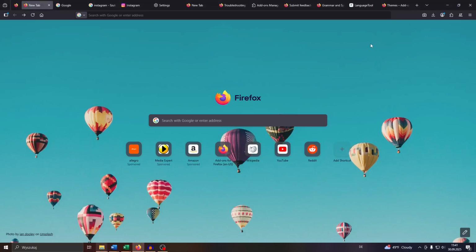In this tech tutorial video, we're going to reveal how you can customize your toolbar in Mozilla Firefox. So let us dive right into it. Alright, so in the first step, launch Mozilla Firefox, for example, on your desktop computer or on your laptop.